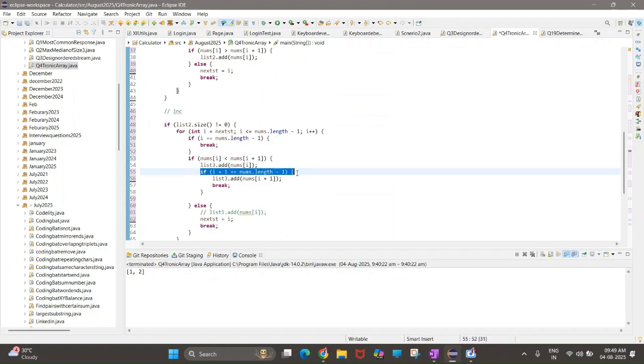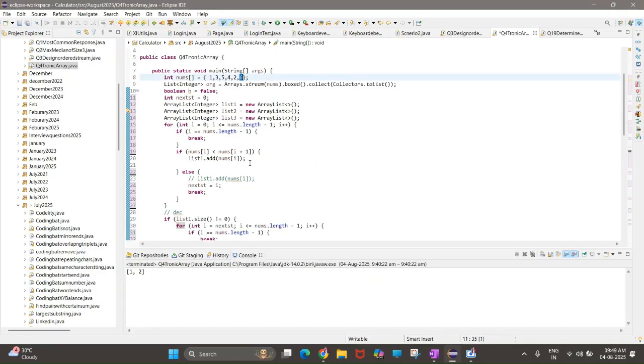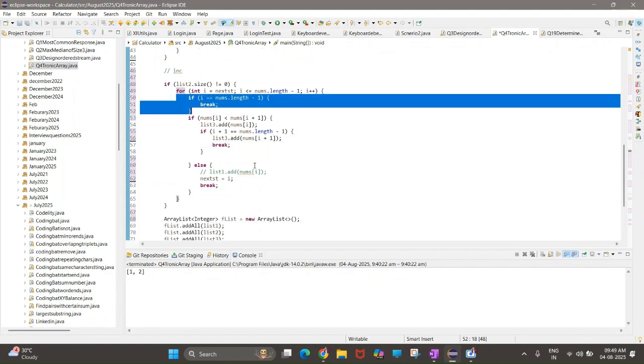And nums of I plus 1, yes, nums of I plus 1 is going to be the last element. In order to store the last element, because if the loop begins again, if it sees nums length minus 1, it will break the loop and the last element will not be stored. So I will check here only if this is the condition. Yes, it is an increasing position and the next element is the last element, so we'll store it already and break here. So this will never be executed, although in case there is a mismatch.